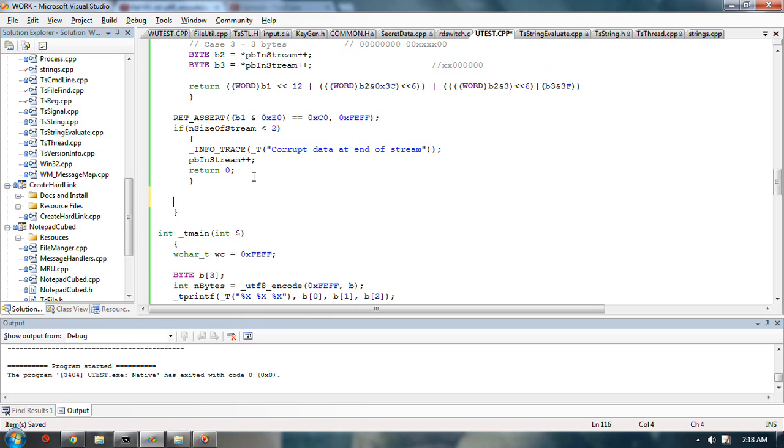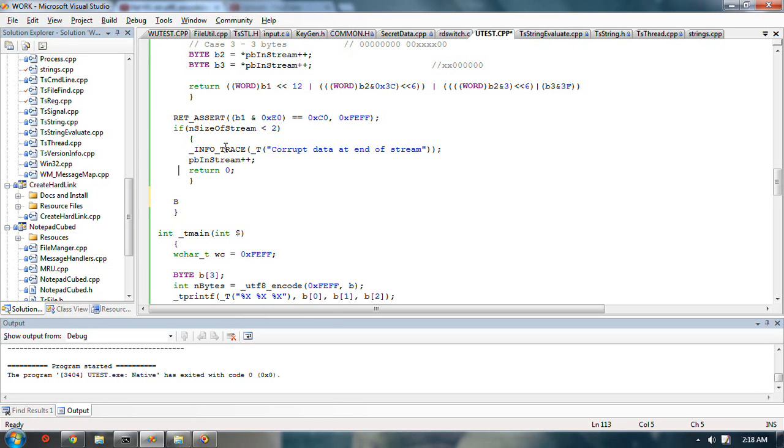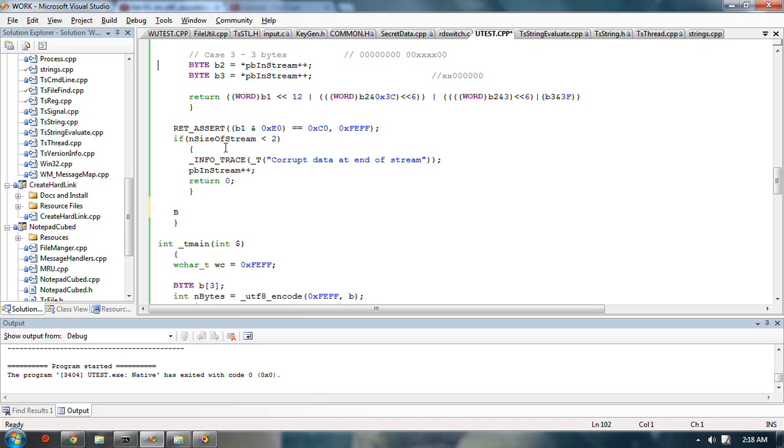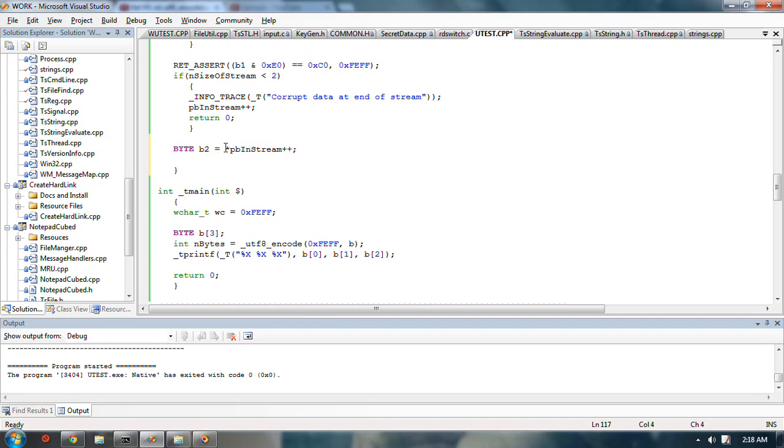Alright, so now we made it past that. That means we always have to do this. I can't do this ahead of time. It has to be checked first if it's allowed. Okay, now here's B2. Now that's it. We have B1 and B2.